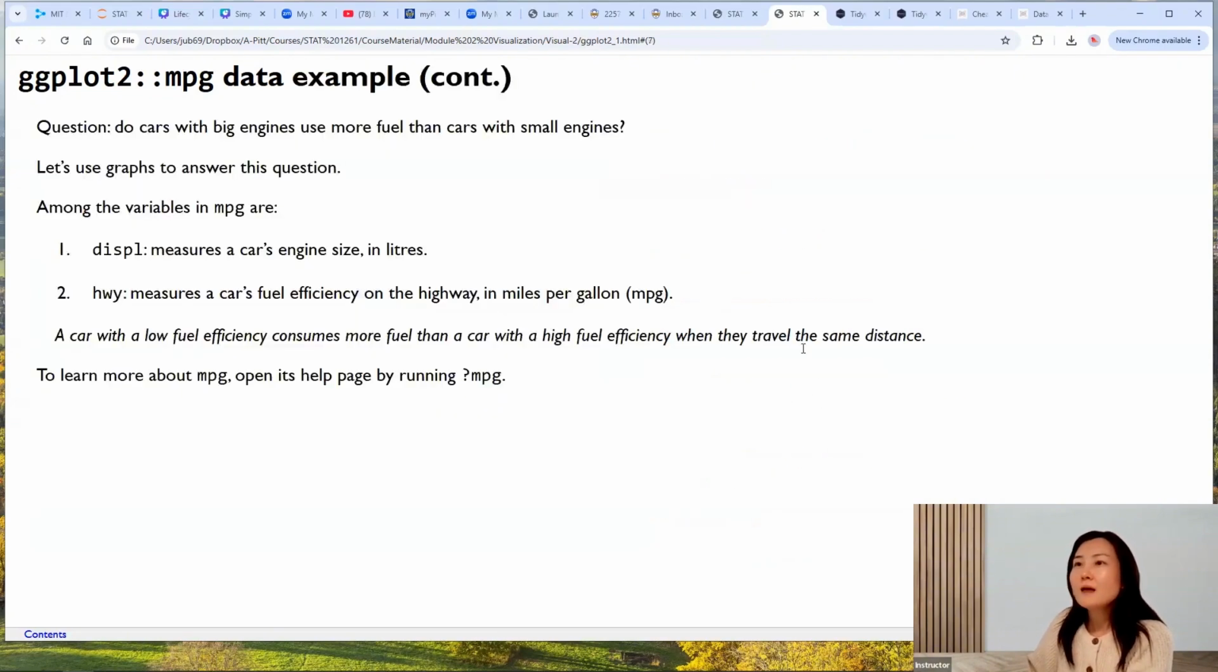All right. Now, suppose we want to answer a question, a research question or a hypothesis. Do cars with big engines use more fuel than cars with small engines? Basically, we want to know if cars with big engines are less fuel efficient. Based on our common sense, it should be the case. The larger the car, the less efficient it is. We want to answer this question using a visualization only.